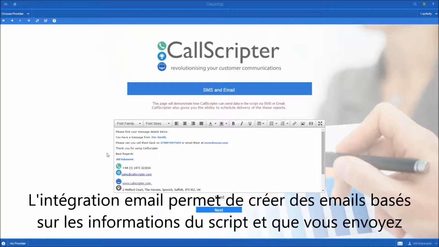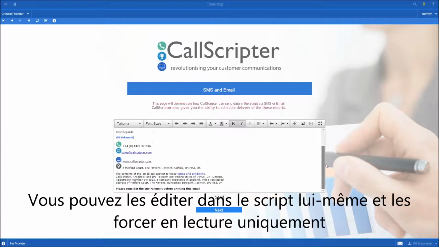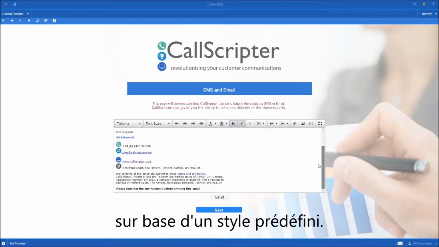Our integrated email allows you to create emails based on script information that you can send internally or externally. Again, these can be set to edit within the script itself, or this can be locked to read only, allowing the predefined only style.